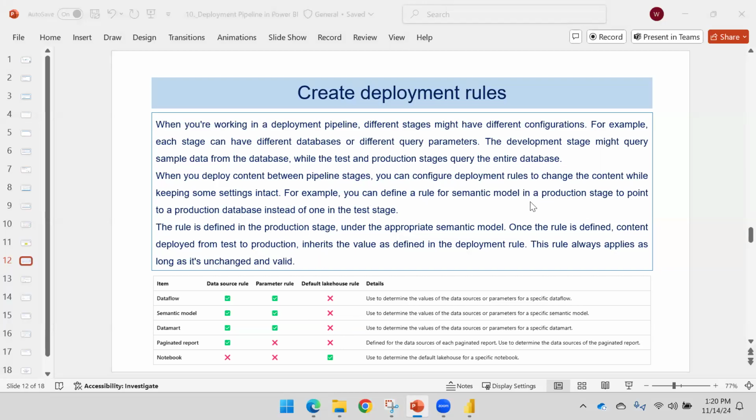You can define a rule for the semantic model in a production stage to point to a production database instead of one that is used in test. That is also fine. Even for testing purposes, we can have another set of data, and then in production, we will load the actual data. This is what we can do. The rule is defined in the production stage under the appropriate semantic model, right?